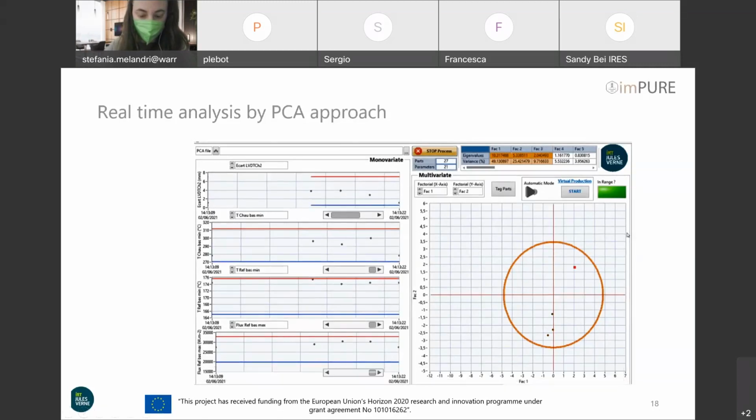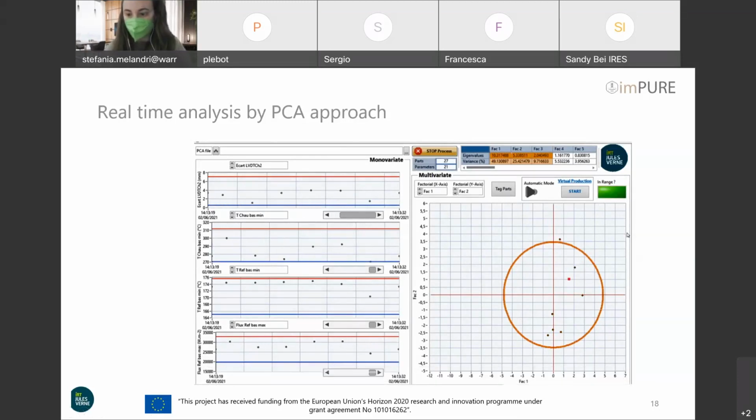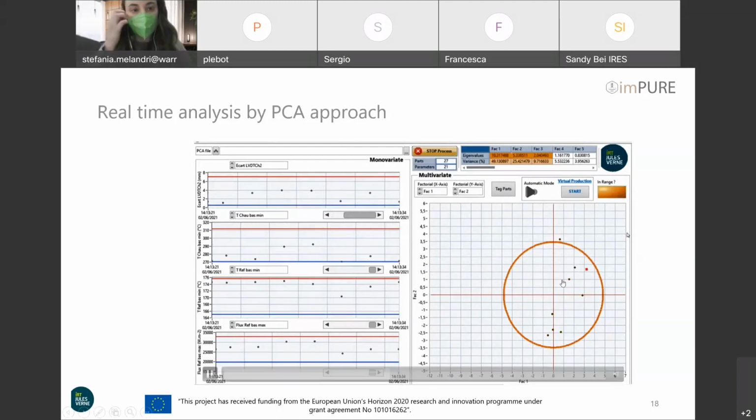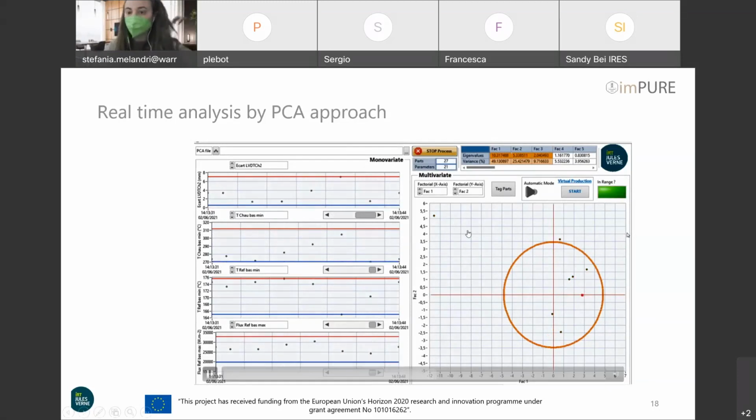On the right, the principal component analysis is shown. The ellipse here represents the confidence interval of a reference production. If the point of the part is within the ellipse, the cycle is, let's say, compliant. If not, the part is considered, let's say, doubtful.